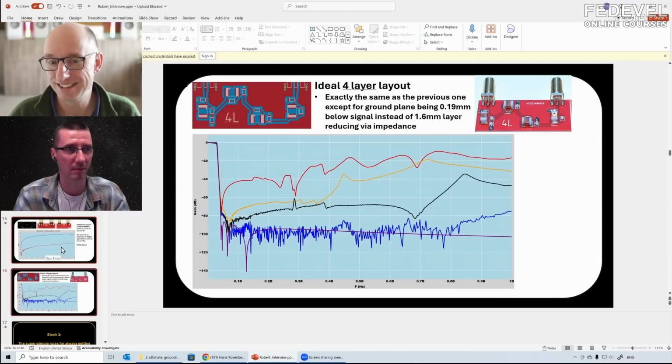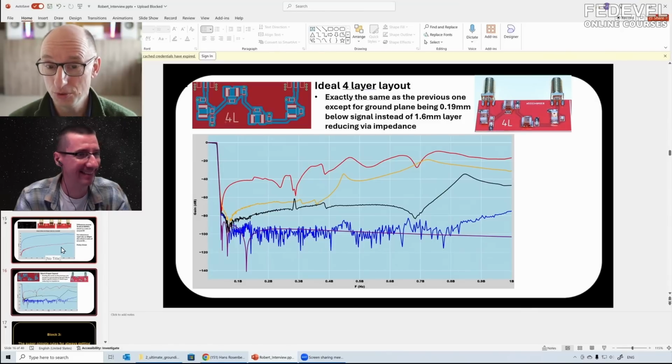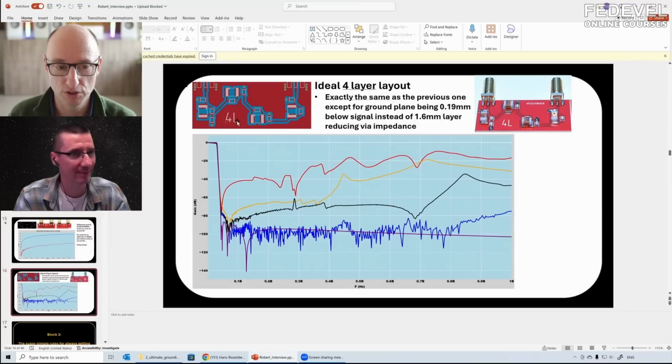Yes. Huge difference. Yeah, so now we can utilize this on our filter. So this is the exact same layout as the 2-layer. I copied it 1-to-1, so there's no difference. But the only difference is that the ground plane is now 200 microns beneath the top layer. And look at what we get. We get the blue response.